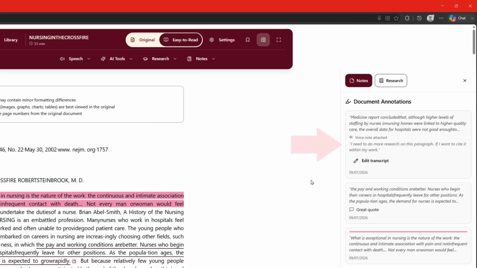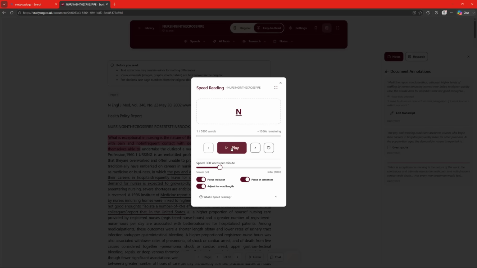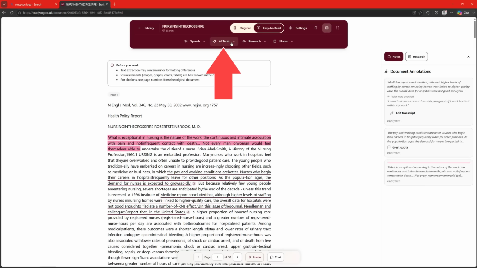Now I'm going to move along. There's a lot more, as I said, to it, but I just want to give you an overview. The speech options are at the top here, so if you need to change speech options, I'll show you this quickly. Speed read, it's quite good. If I click play, really good to keep you focused on specific words as you're reading. Just something you might want to use. You can play with the settings there.